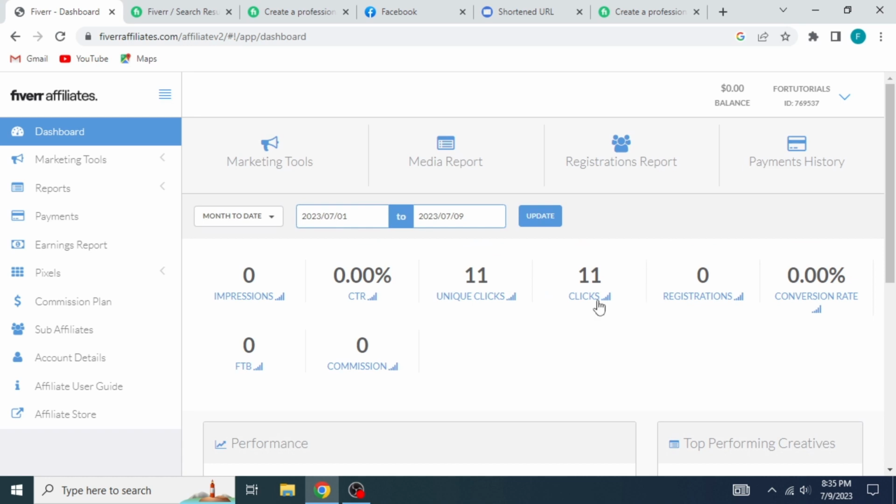If you come back to the Fiverr affiliates dashboard, you can see all the information over here. If someone buys a service from your link, you will get 10% commission on that service, and you will get them automatically into your Fiverr affiliates account.